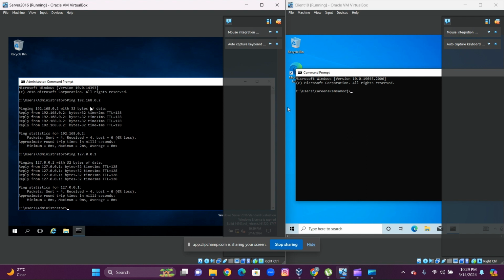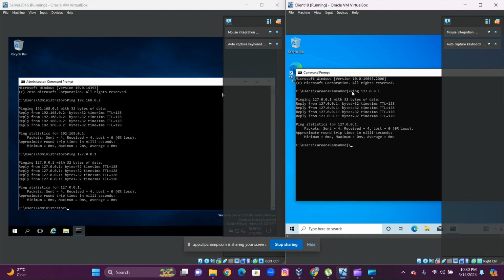Now, let's head over to the client to see if we get the same results. On the client, we're going to type ping 127.0.0.1. It is pinging, it is replying. Let's see, packets sent is 4, received is 4, lost is 0. Therefore, the client and the server are successfully connected.